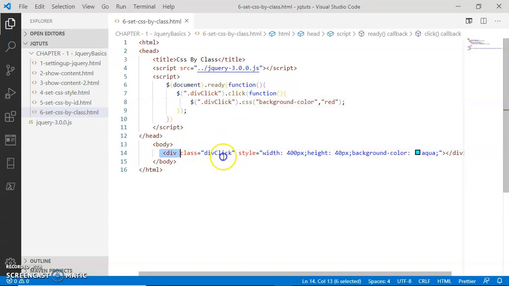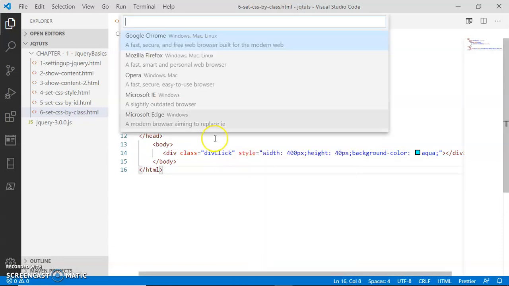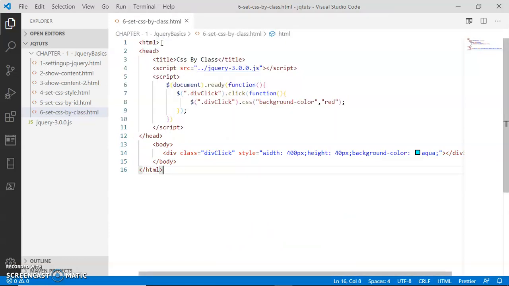So if somebody clicks this div, the click event handler will be called, and then this div's CSS property will simply set the background color as red. So let's go ahead and check it in a regular browser. Initially this div is like this. Click this, the color must be changed from aqua to red, and that's done.